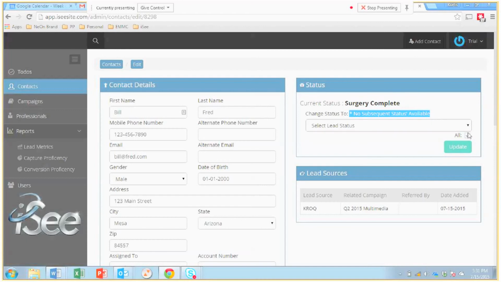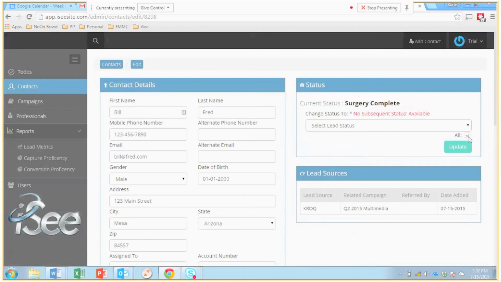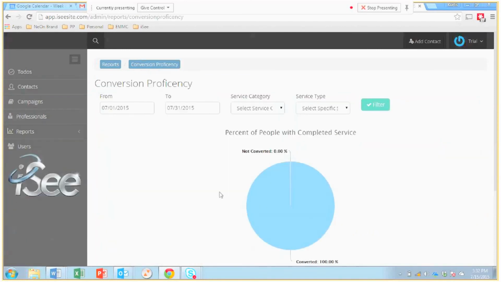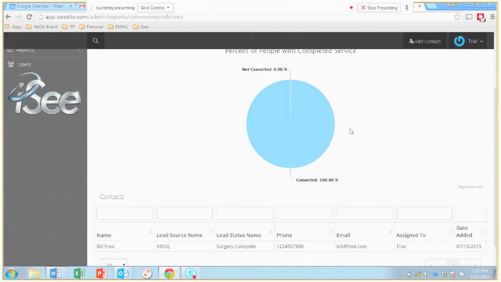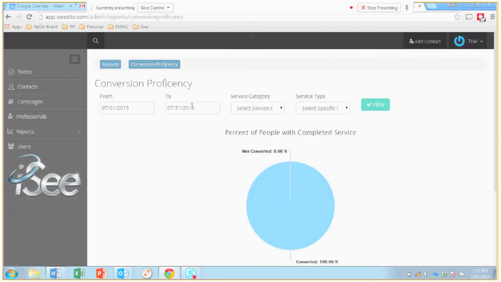But if I ever needed to go back and correct it, I check the all box, pull up my list of lead statuses, and choose the one I want. I'm not going to in this case. So once I go back to my conversion proficiency report, it's going to show, so far, I have 100% of my leads converted and 0 not converted in the month of July.